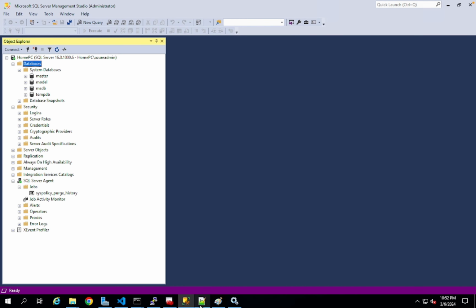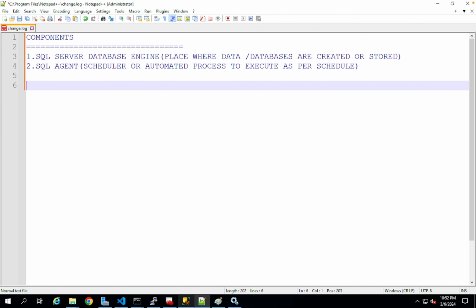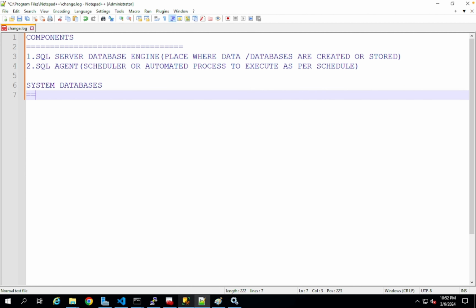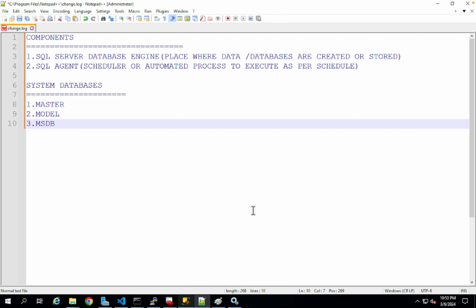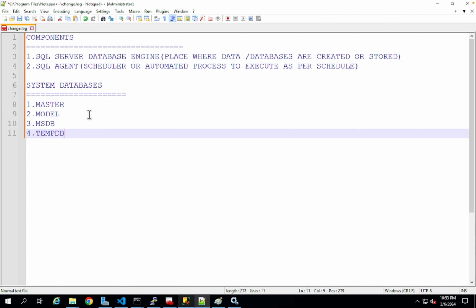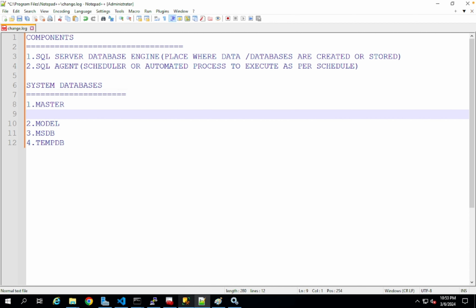You will see here what the system databases are. One is the master database, another one is the model database, another one is MSDB, another one is tempdb. So these are the four system databases which are available in the SQL Server database engine.